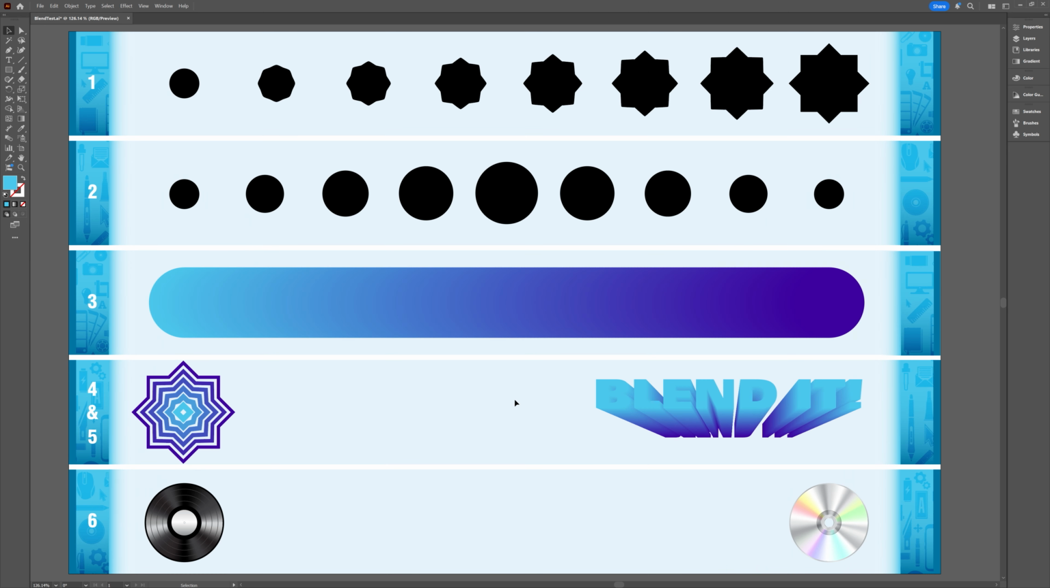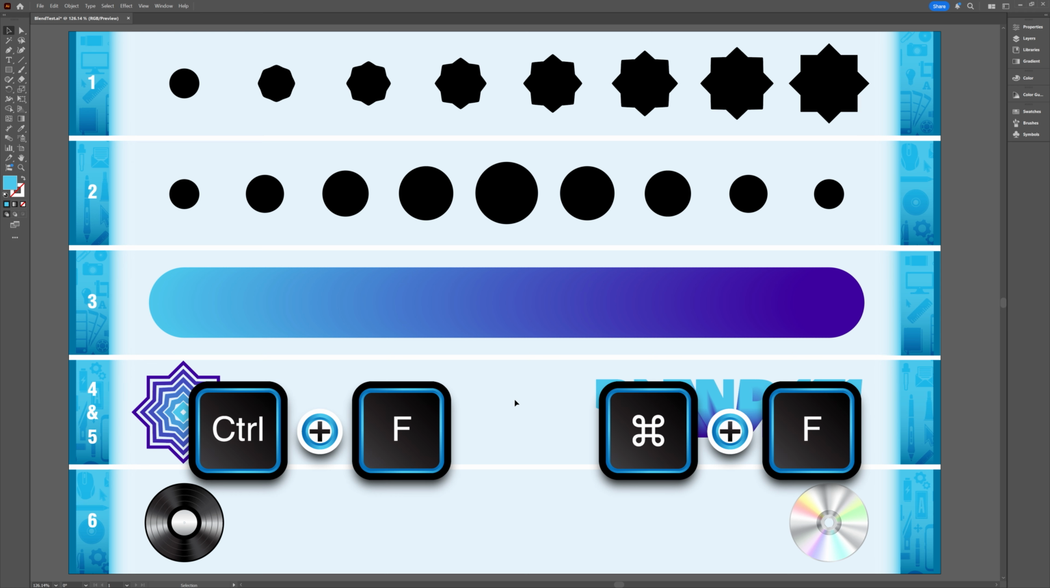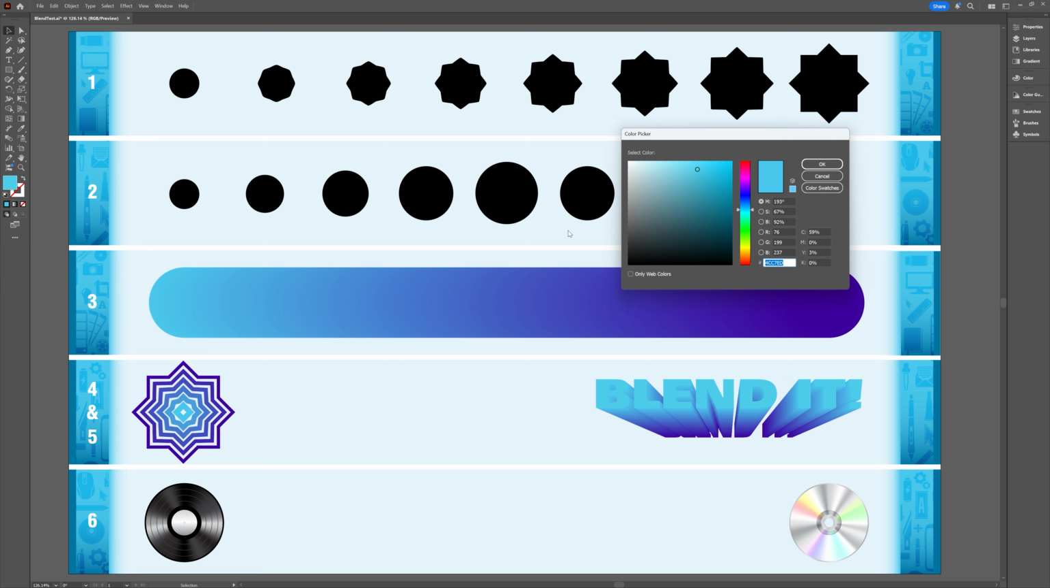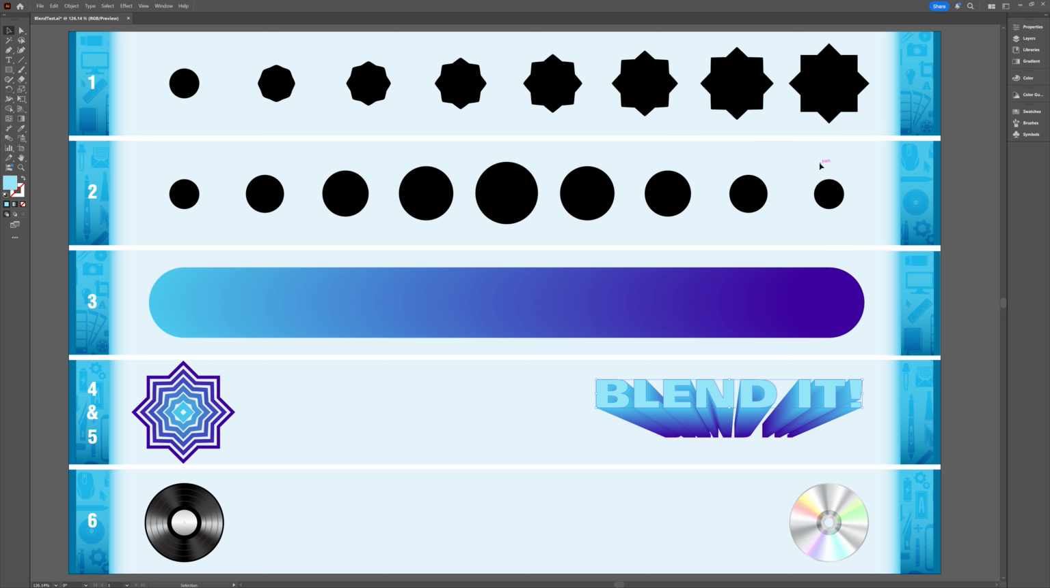Now we want to paste our copy of our text right on top of what we have here. I usually use Control-F or Command-F, which is the command for paste in front. You can also use paste in place, but paste in front always gets me pretty much what I want anyways. So let's paste our copy. And then let's change our color to something a little brighter so we can see it. Yeah, something just like that. That looks great. Perfect. Now we've got this brilliant text with this great 3D effect. That looks fantastic.